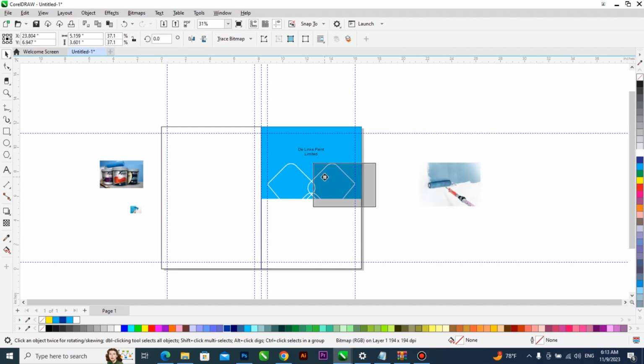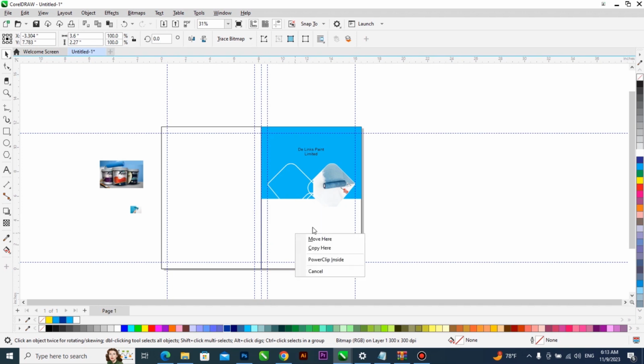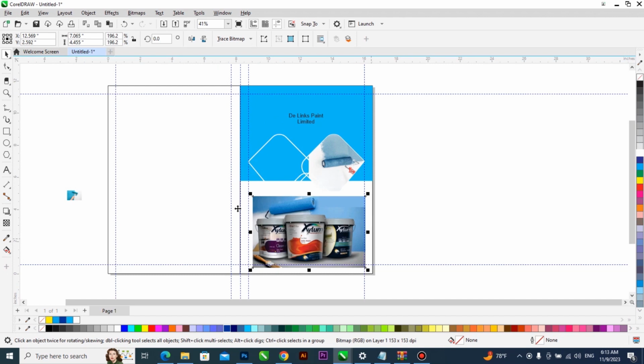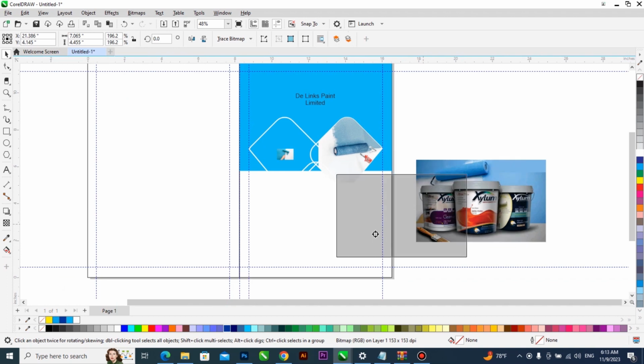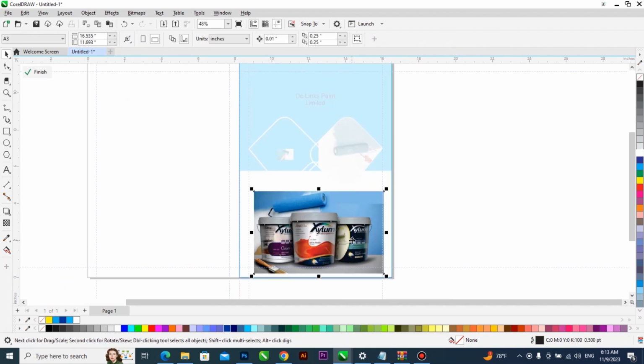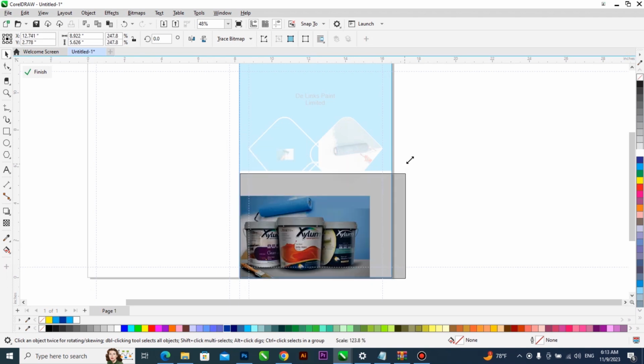Power clip inside, right click and drag. Okay, power clip inside, right click and drag here, power clip inside, or I can just drop this here now. I just want it to be fainted, then power clip this and drag this inside. Okay, because I know this paint. So what I need to do, I'll power clip this inside, centralize it very well. Okay, then drag it to this.